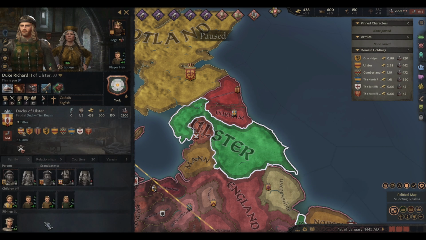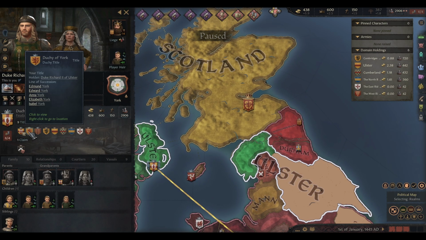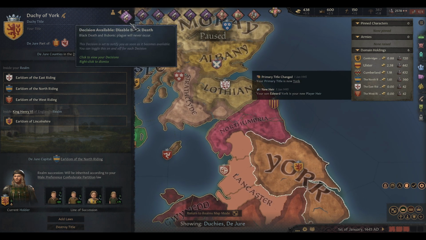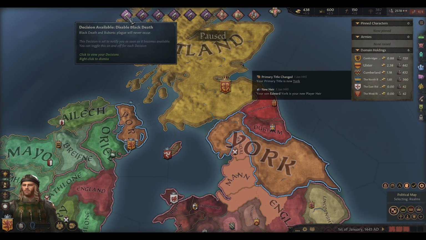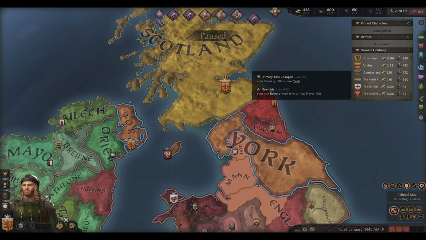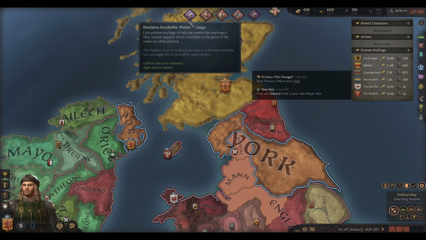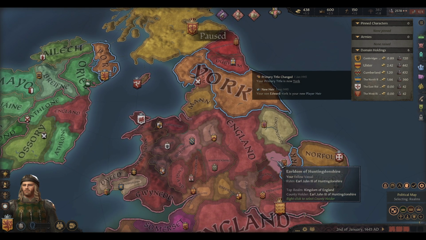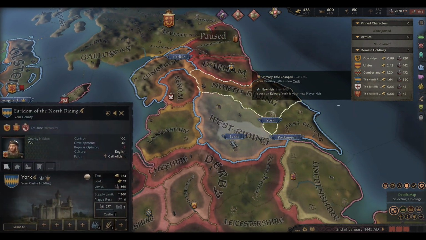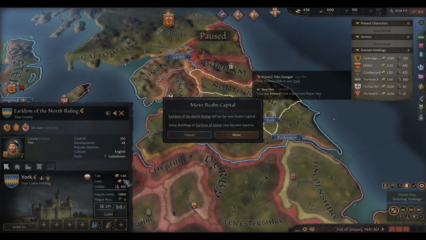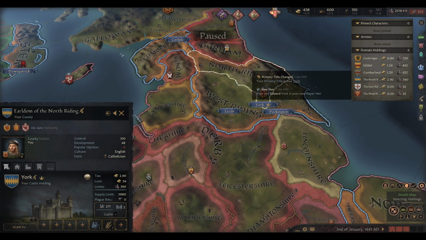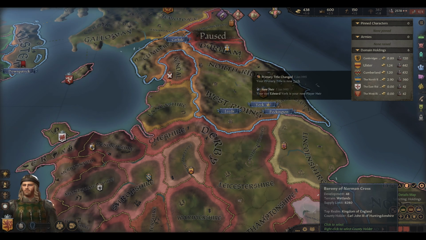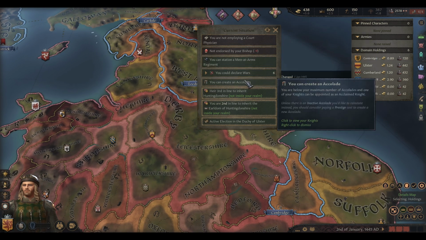We are going to make York our primary title, and disable Black Death, no. Search for physician, random black petition liege. So let's also make York our capital, our realm capital. So we are now Richard of York and not Richard of Ulster. That is the historically accurate one.